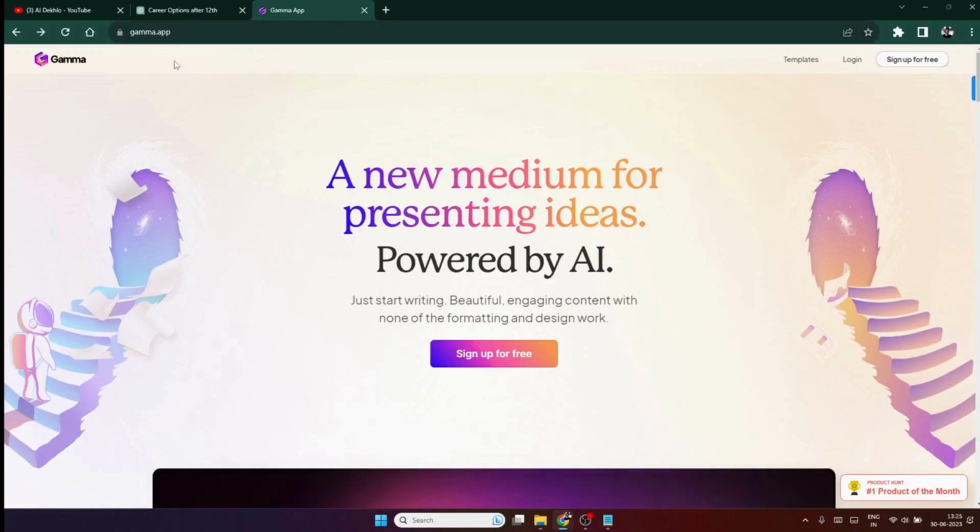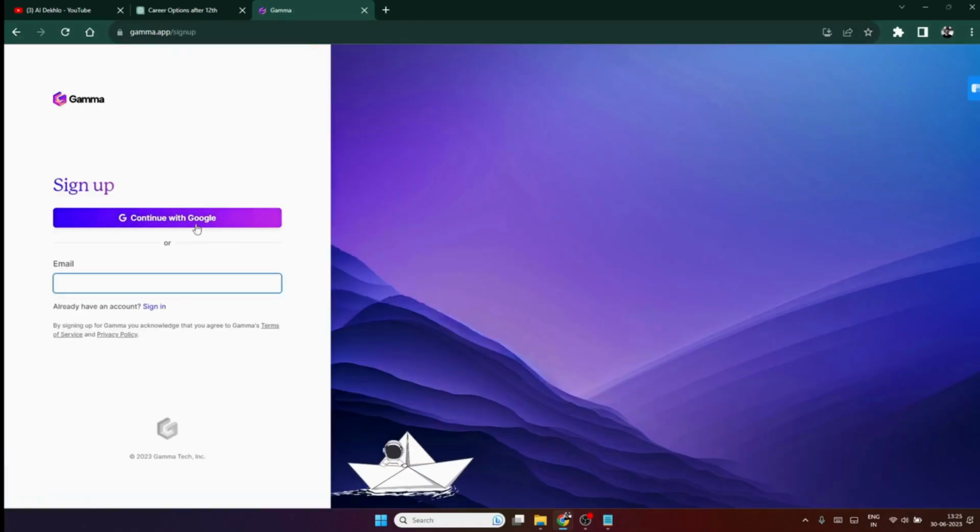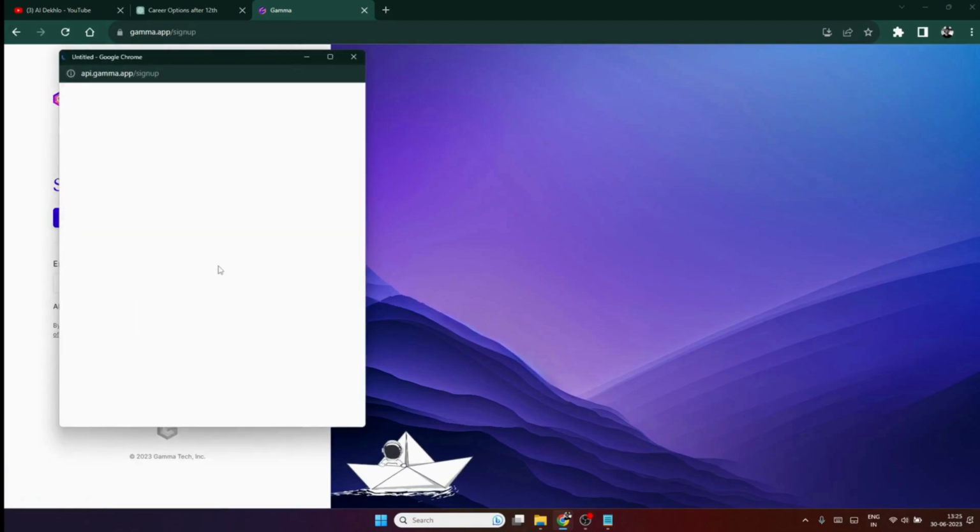Now go to this website, link is in the description, then click on the sign up for free option. Then use your Google account to sign up yourself.